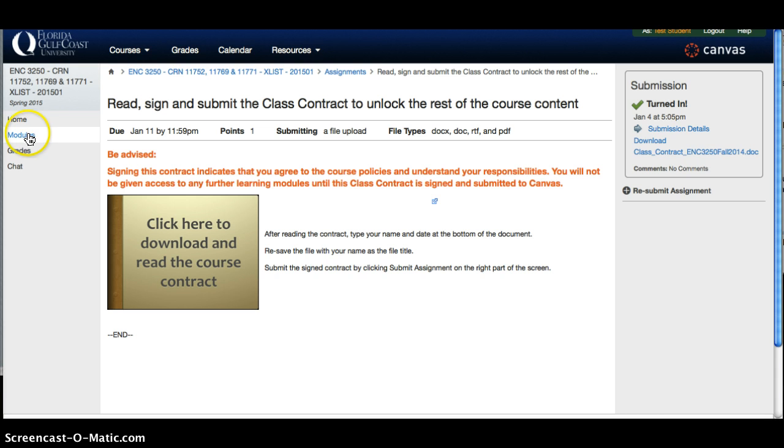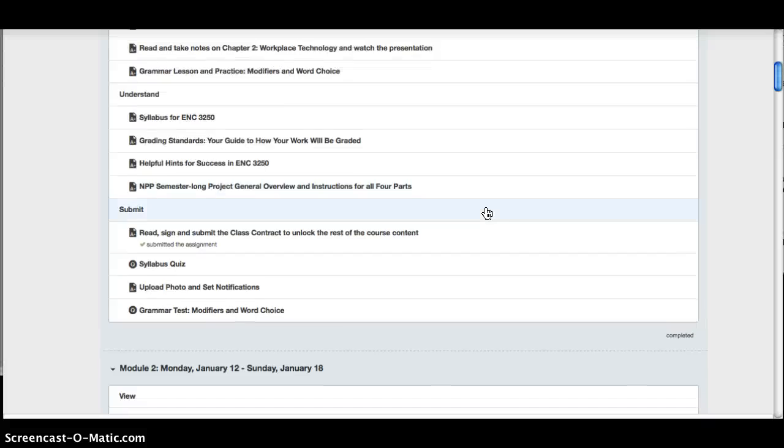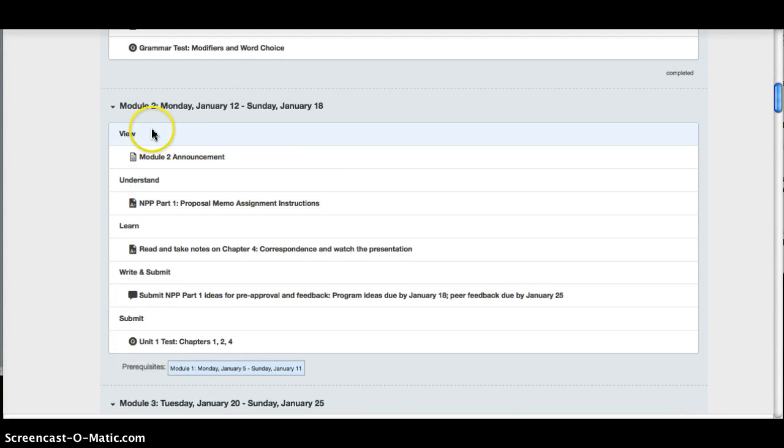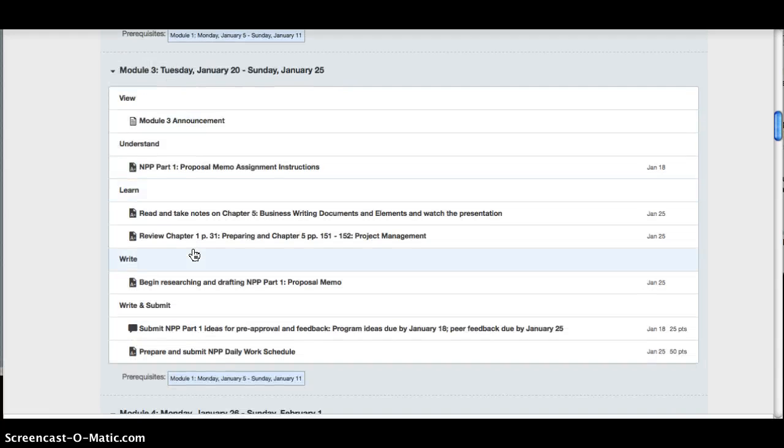So now that that has been submitted, I want to go back into the modules page and show you how that has unlocked all of the other course content. And I'm going to scroll down here past Module 1, which we already saw, and now we can see Module 2, Module 3, etc., etc.